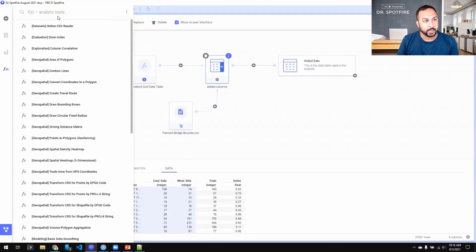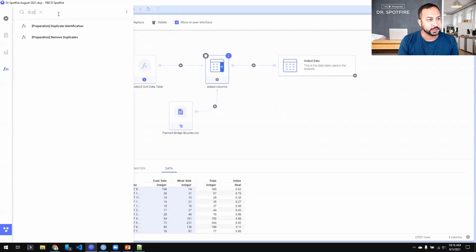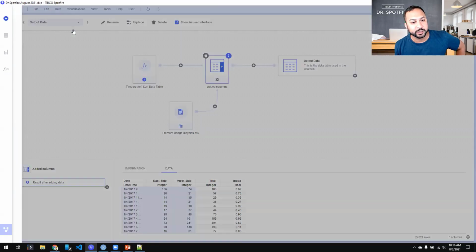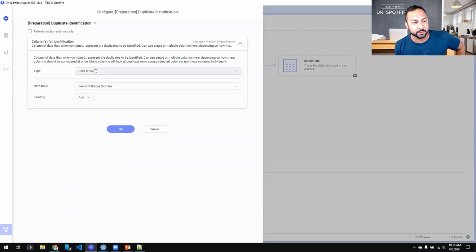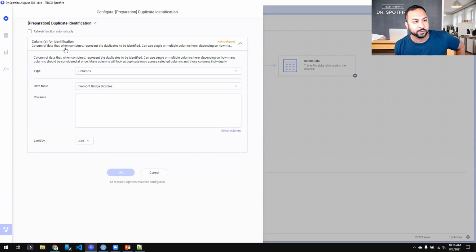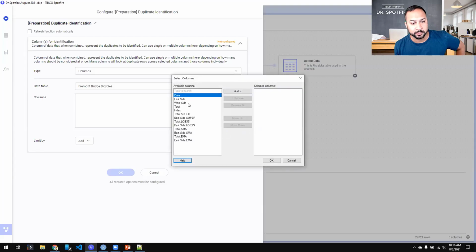Okay, what we have here is some Fremont data, and if I want to see some duplicates, I'm going to go to identifying duplicates. So I actually have two here. I have a duplicate identification and a remove one. The duplicate identification is just going to flag the duplicates for me. So I have a data table here on Fremont bicycles, and the columns for identification. So if I select columns that I want to find duplicates on, on the east side I have values like 1, 5, 30, and that's the number of people who crossed. But I want to find duplicates on dates.